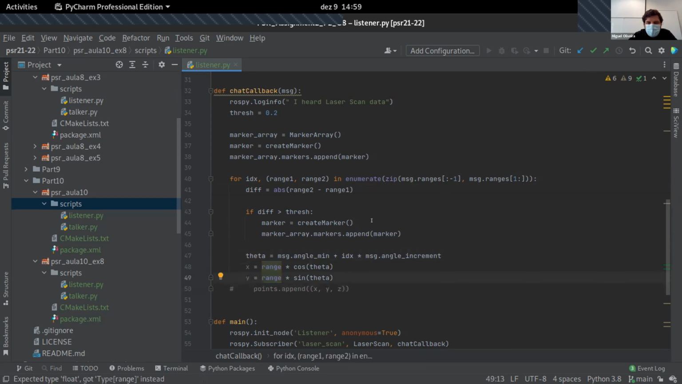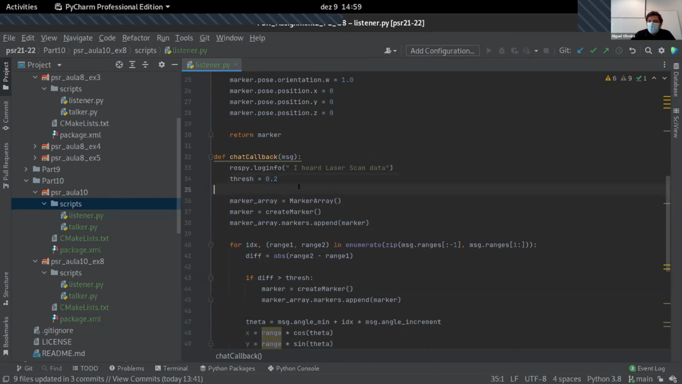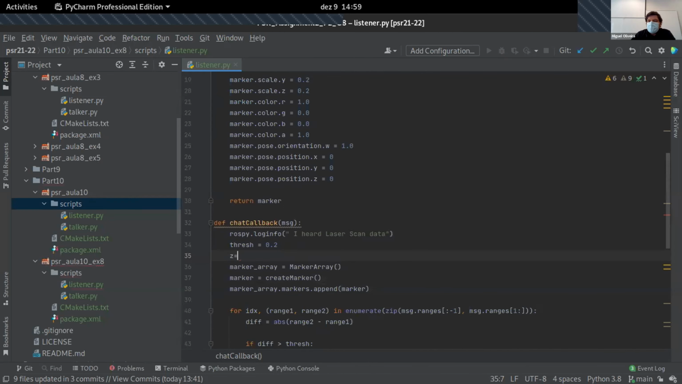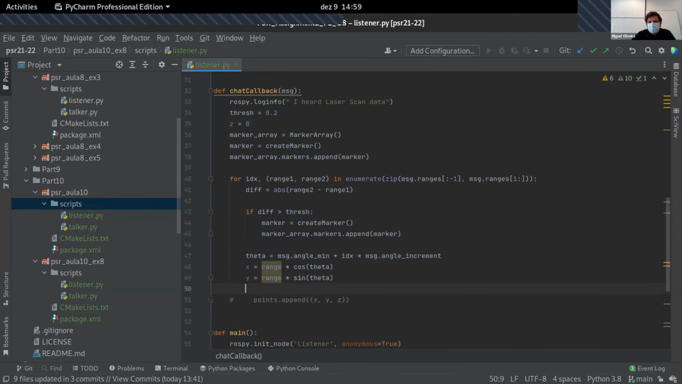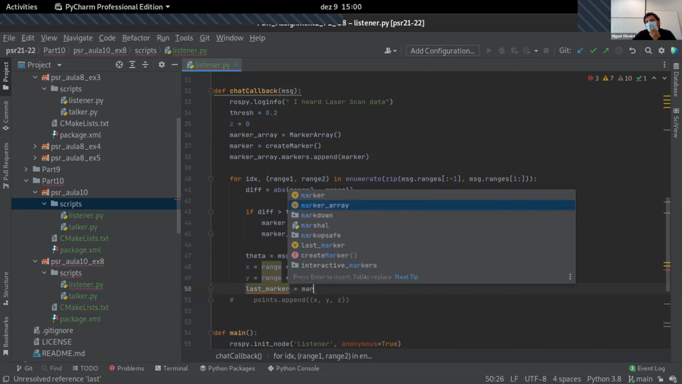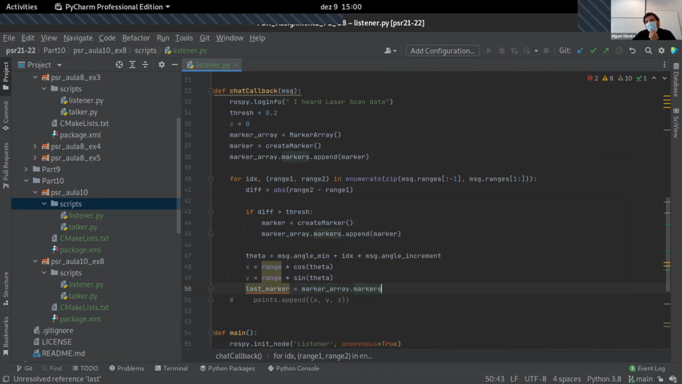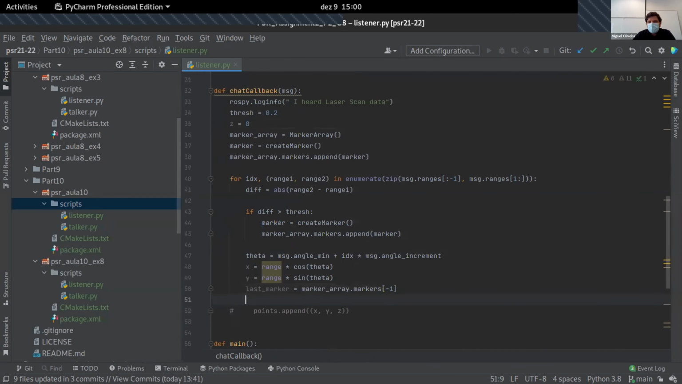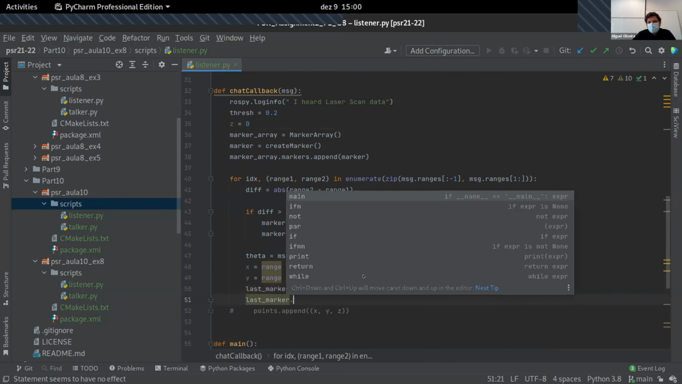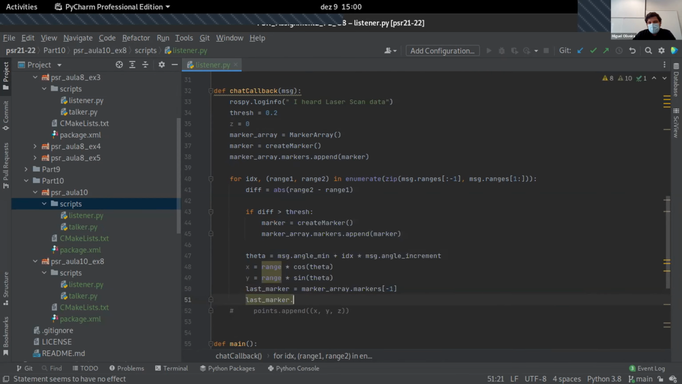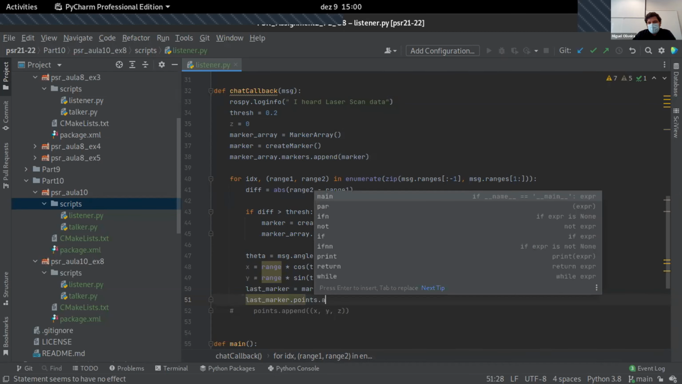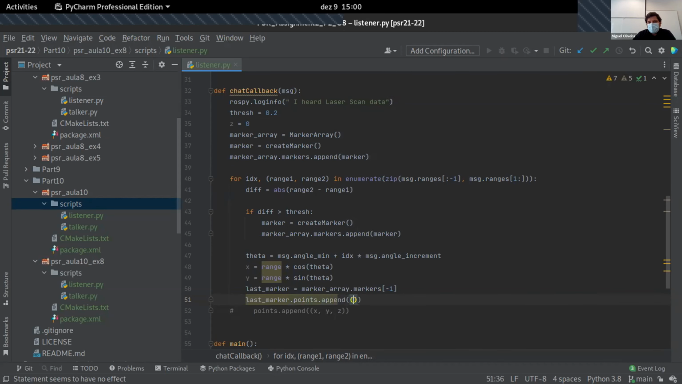Now you have to append to the list of points in the last marker. So how do you get the last marker from the marker array? You just put last marker equals marker array markers brackets -1. Yeah, so that's the last one. So now last marker dot points. This is the list of points in the last marker. Yes, you will append because this is also a list.